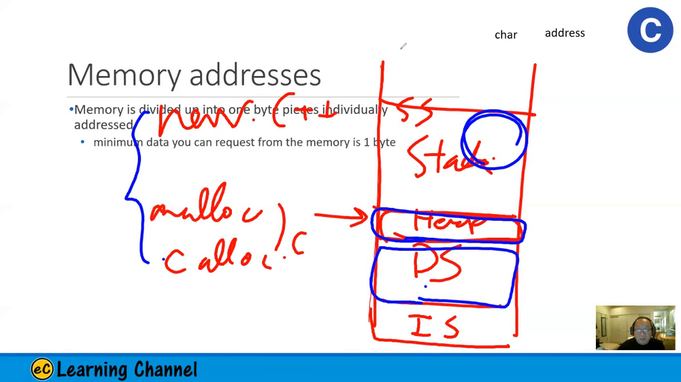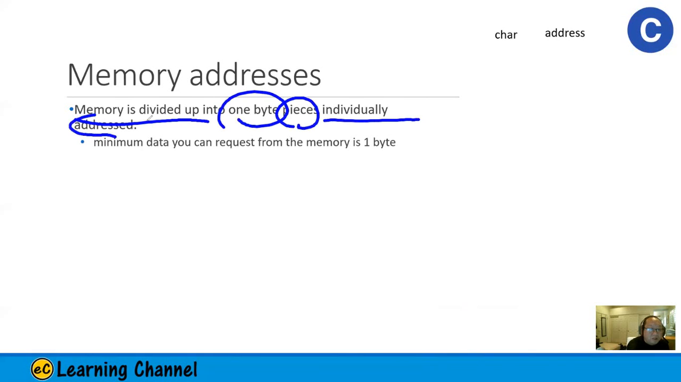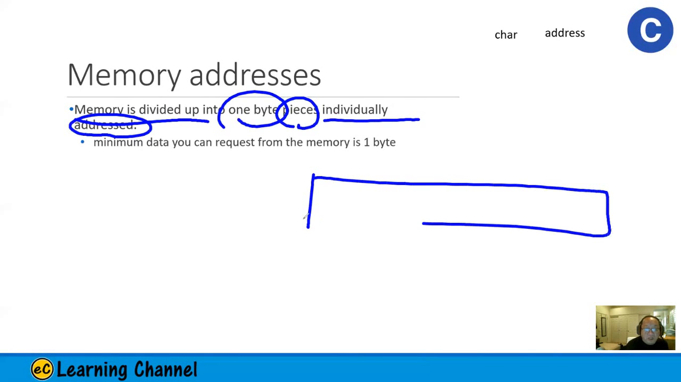Again, today we are going to talk about pointers and arrays, and maybe some structures as well, and they will be strongly related to memory addresses. These are the important parts of C and C++ language. I'll try to cover both languages. So memory is divided into 1 byte pieces, individually addressed. Basically, each address holds a byte, and each one has a memory location.